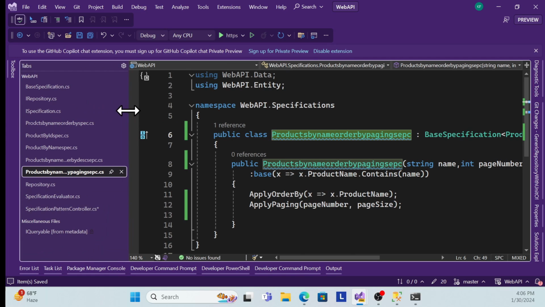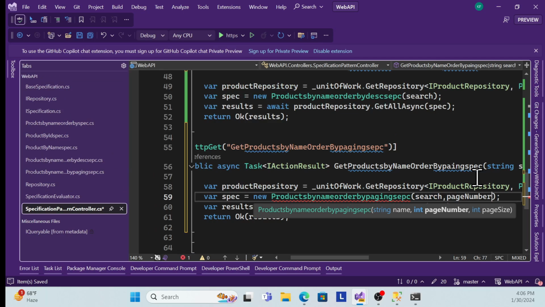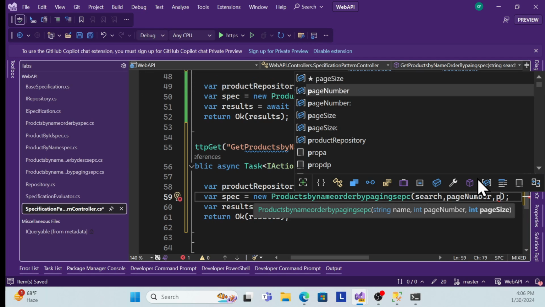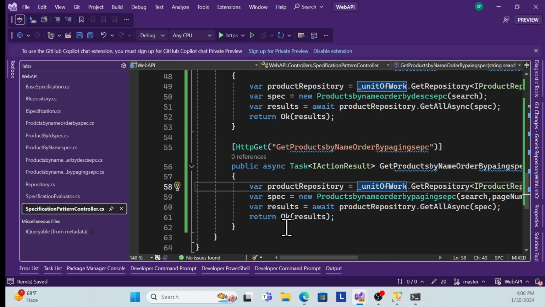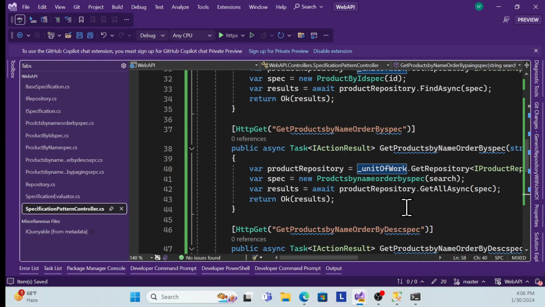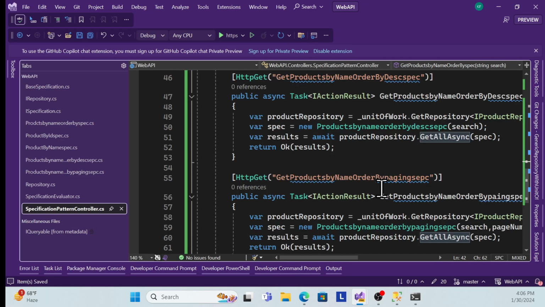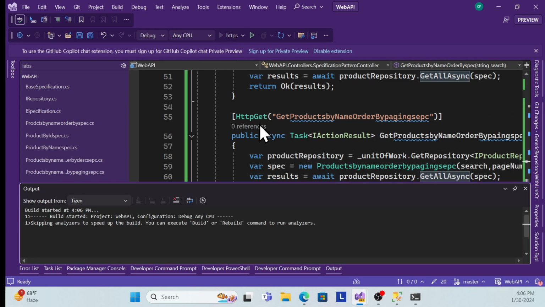Where is my controller? Specification controller, and change it to this and pass it your page number and page size. That's it. Now see, our specification is ready. I have these three specifications ready for that get all method, with one method but three specifications. Many specifications I can create as per our requirement, right? So let me run and see in action.